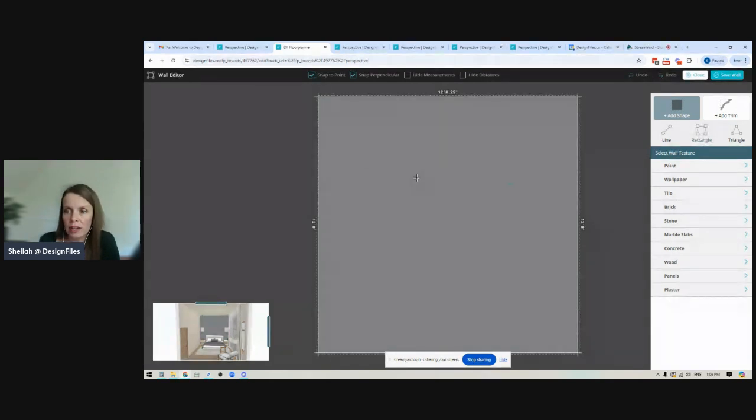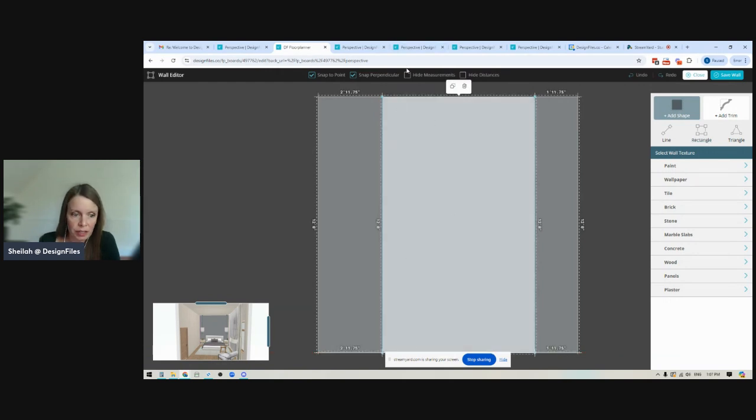So I'm going to select the rectangle here. I'm just going to click on the top edge of the wall, which is basically where the ceiling is. I'm going to move my mouse out, and I'm going to click along the bottom edge of this wall so that it's going floor to ceiling.